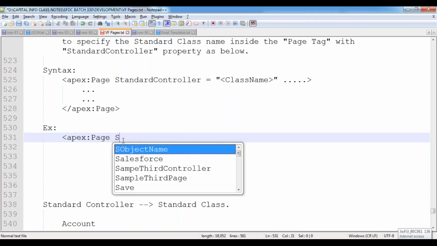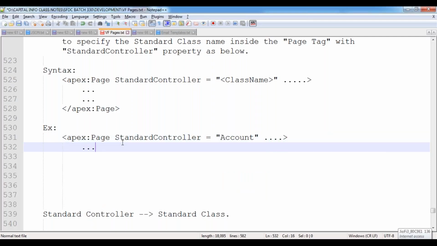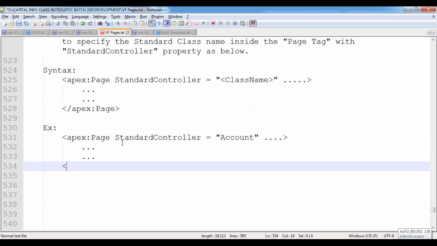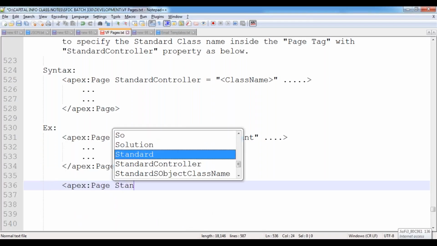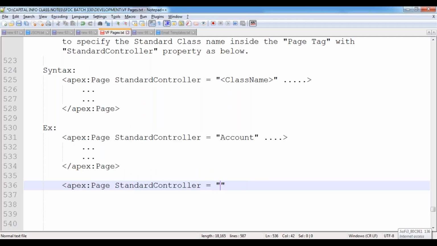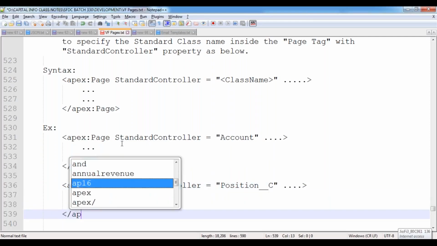Now let me do some examples. Apex page, standard controller equals account. That means I would like to use all the ready-made methods which are available inside my account class, and the remaining properties are the same as it is. Similarly, I would like to use a position object class, so I'm indicating standard controller equals position underscore c, and then you can place the required controls in between this page tag.